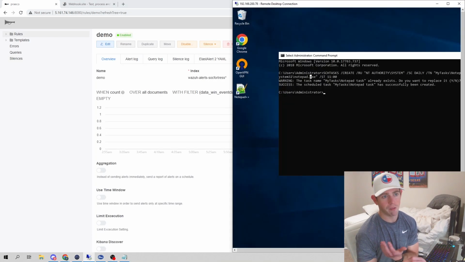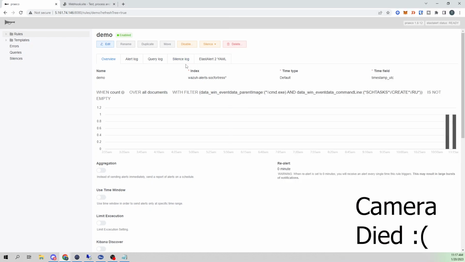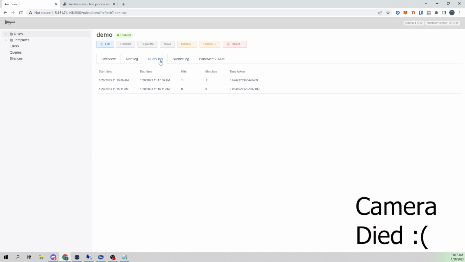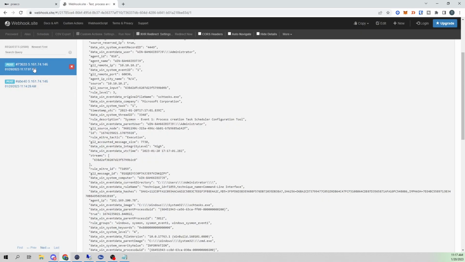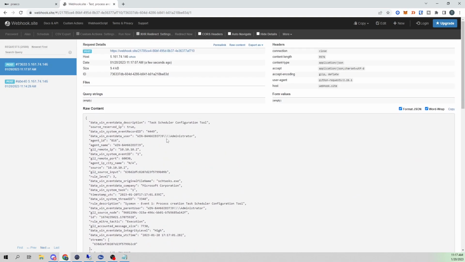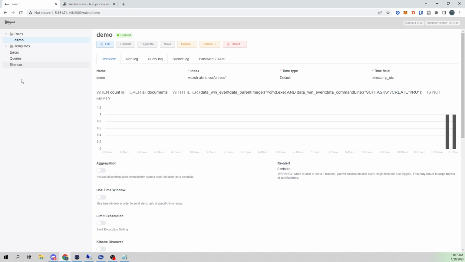So if I run this command again on my Windows endpoint, when the next query is made to our Wazuh indexer, again in a minute, we'll get our hit. And sure enough, we got it. And if we go back to our webhook site, we got our data again. So it's looking good. And then you can create folders and structure this how you want it to be, which helps keep you and your team organized.